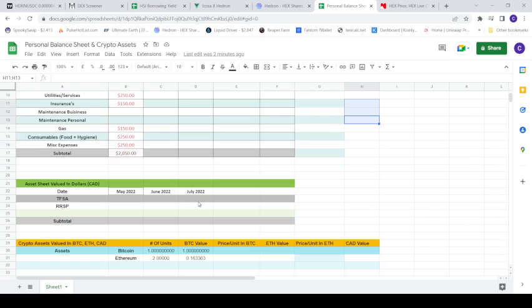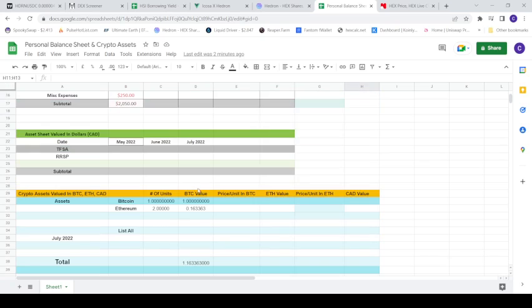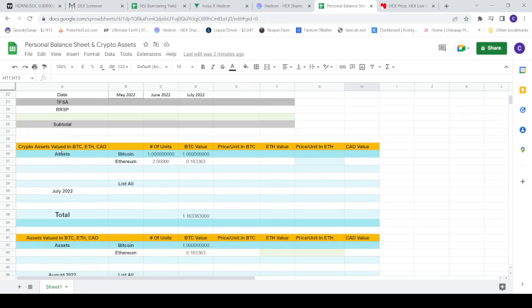Now we'll move into the assets. So list your TFSA account, RSP, or Roth, or whatever type of equity portfolio. You could list all the equities if you want to, but I tend to just put the amount that I hold in dollars, and then I can see that change every month. And now the good stuff, the crypto assets.